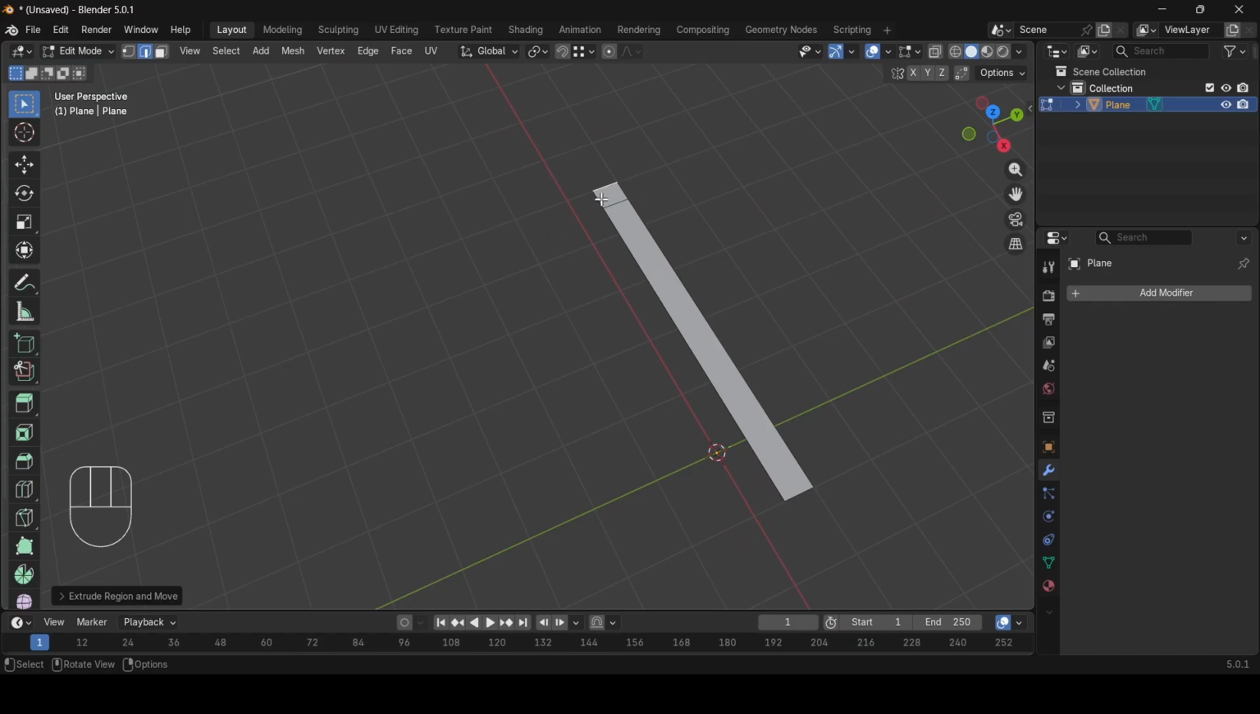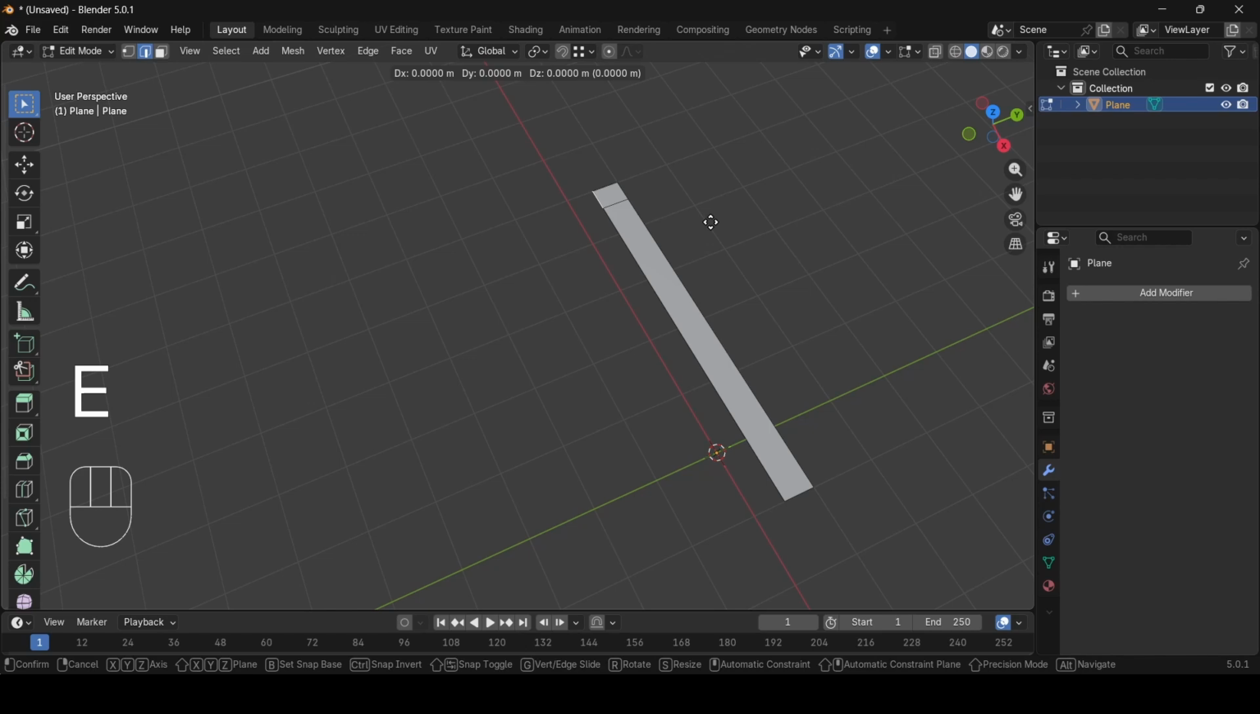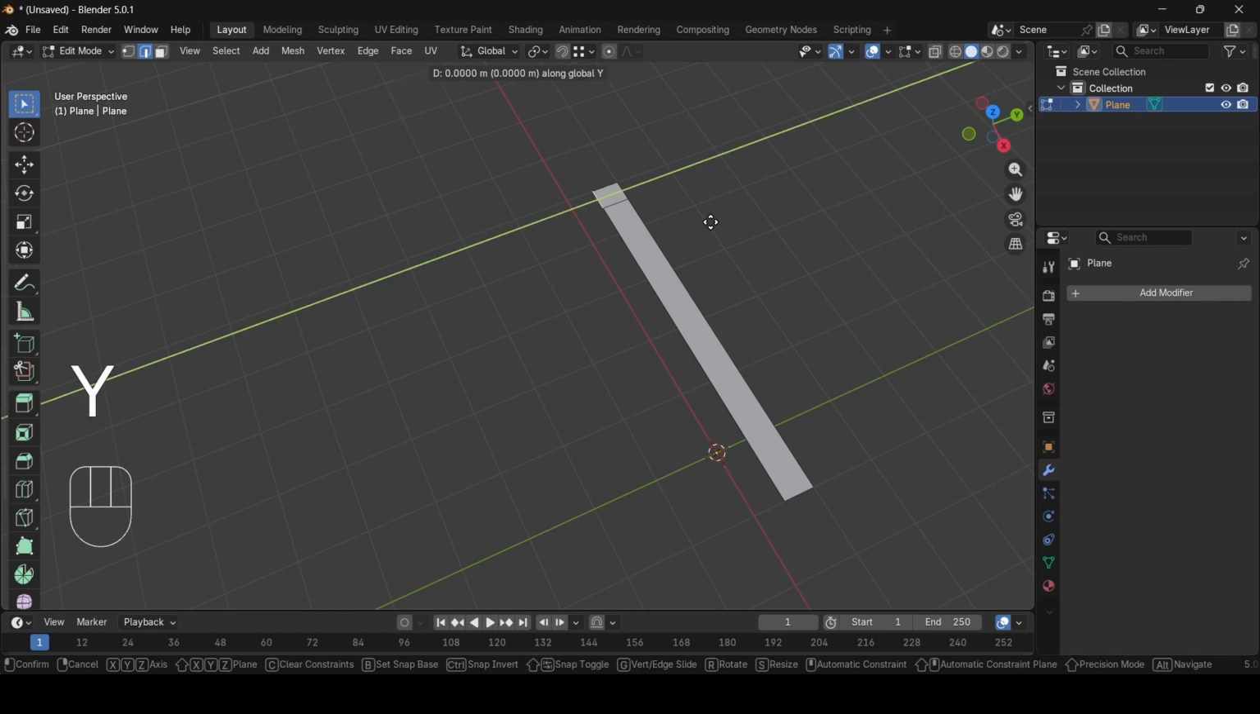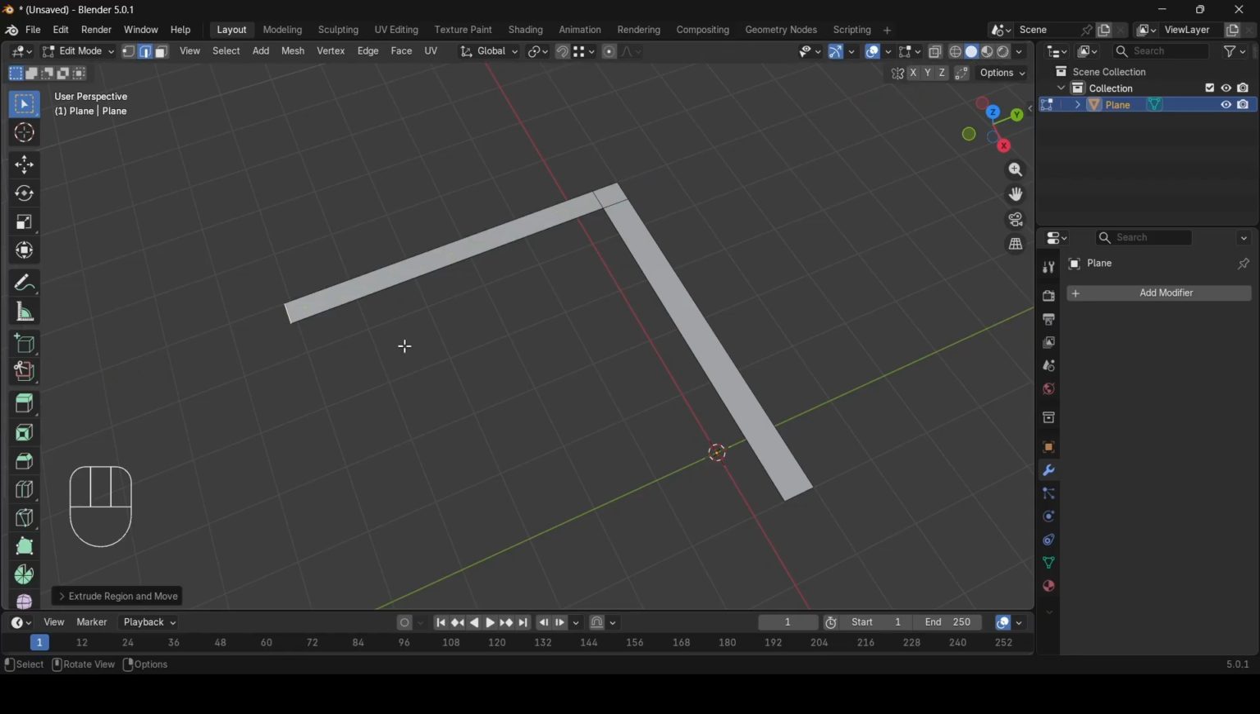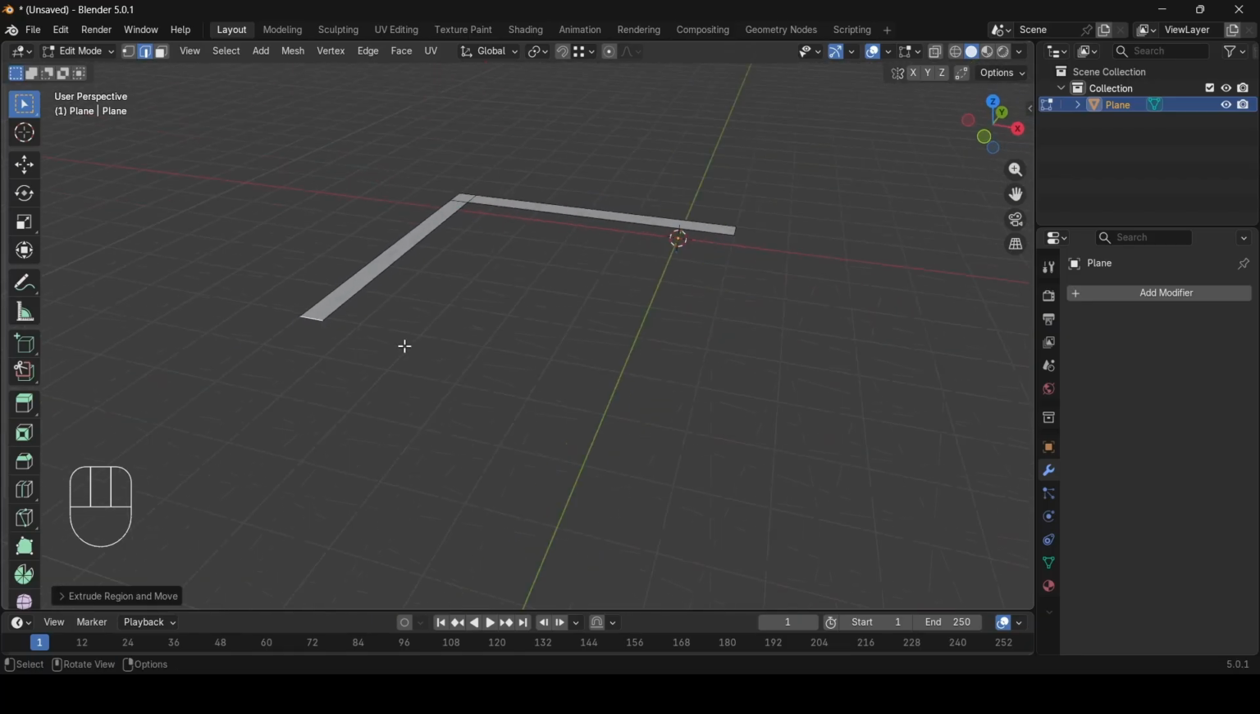I'll click this edge with one click to select it. I'll press E to extrude, press Y because in this case I want it on the Y axis, and I just move it to the side. Now left click to apply the extrusion. Okay, we have our base.